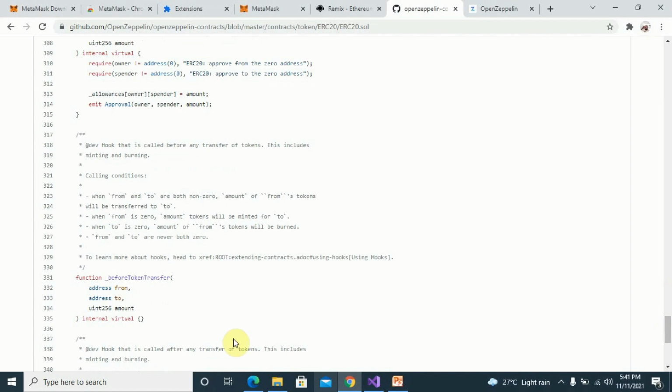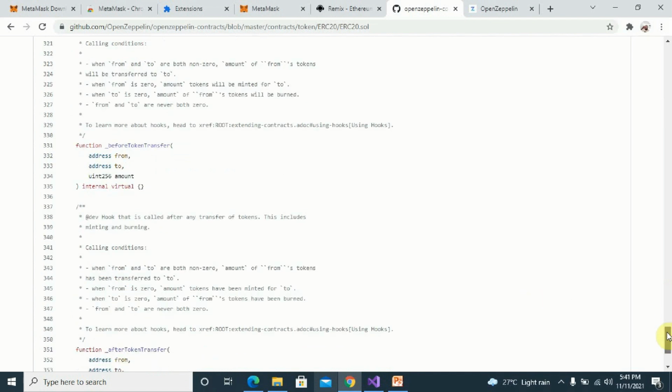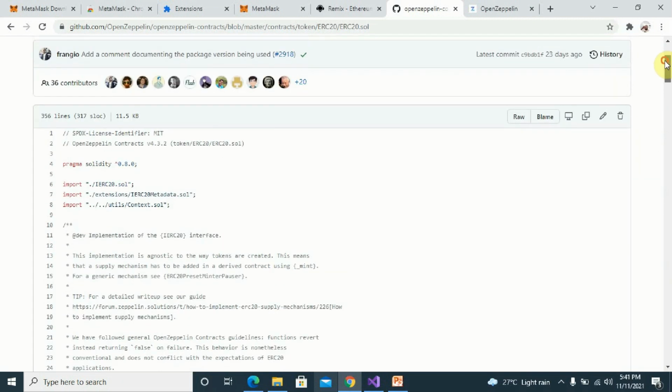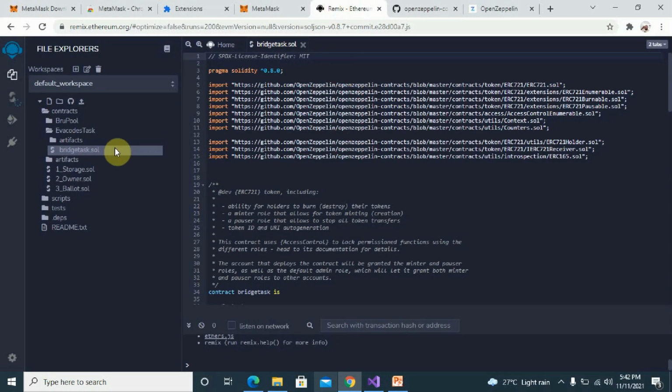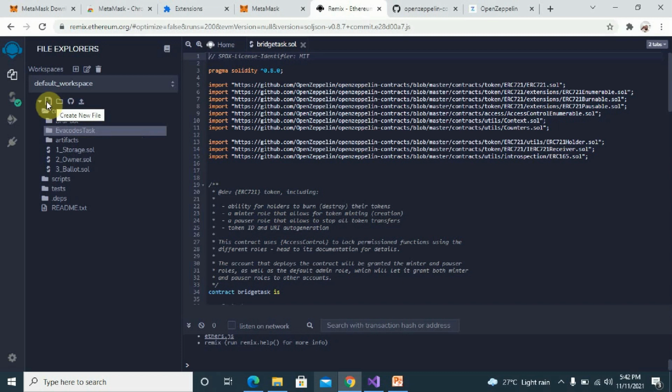And then of course we have the internal function for approving amounts that someone can spend on our behalf. And then before token transfer, we can also check this. So these are internal checks. Now OpenZeppelin has done this for us. So how are we going to use this now? Very simple. You go to Remix, remix.ethereum.org, and let's create a new contract. Let's create a new file.